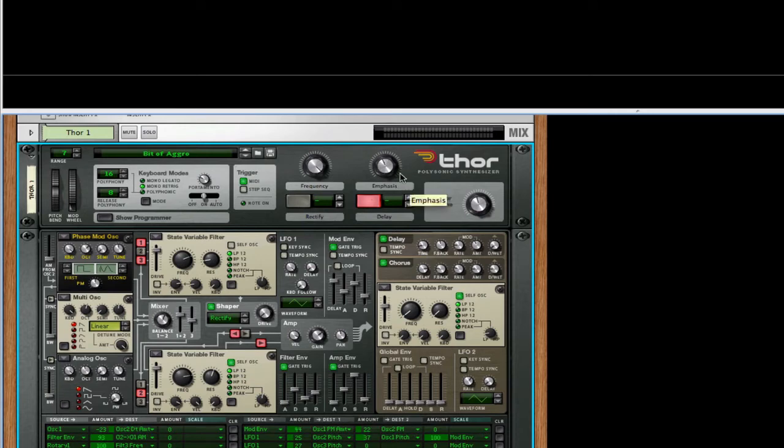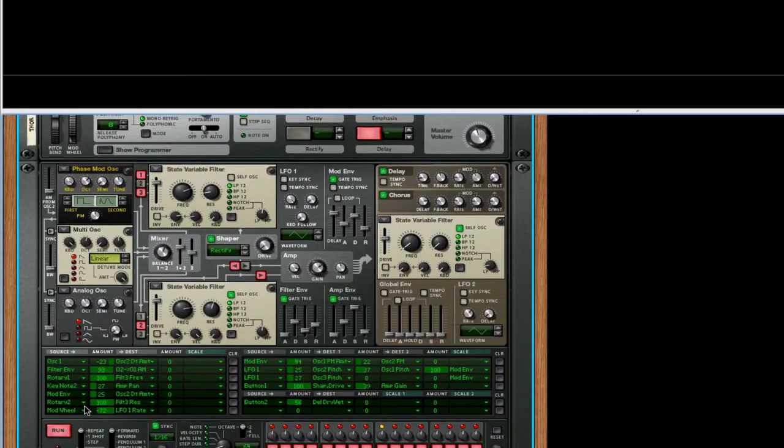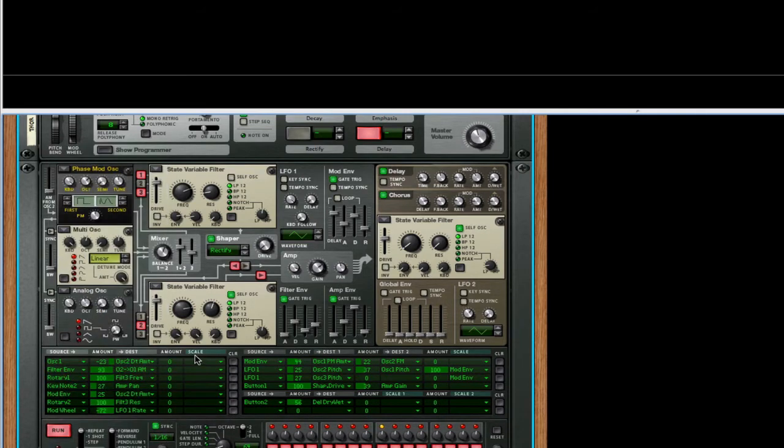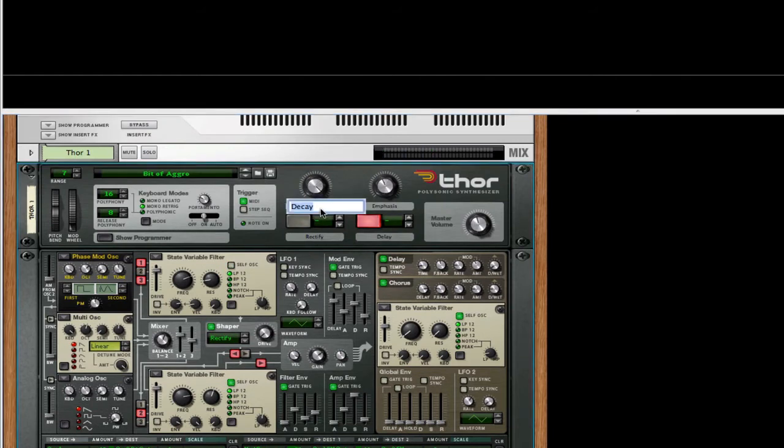And finally, these different knobs and buttons are called modifiers, and they can be assigned to anything that you want. All of that would be controlled down here in the modulation bus. You just click on modifiers. So here we're going to assign the frequency. And if you build a patch from scratch, you can double click on that title and type whatever you want in.